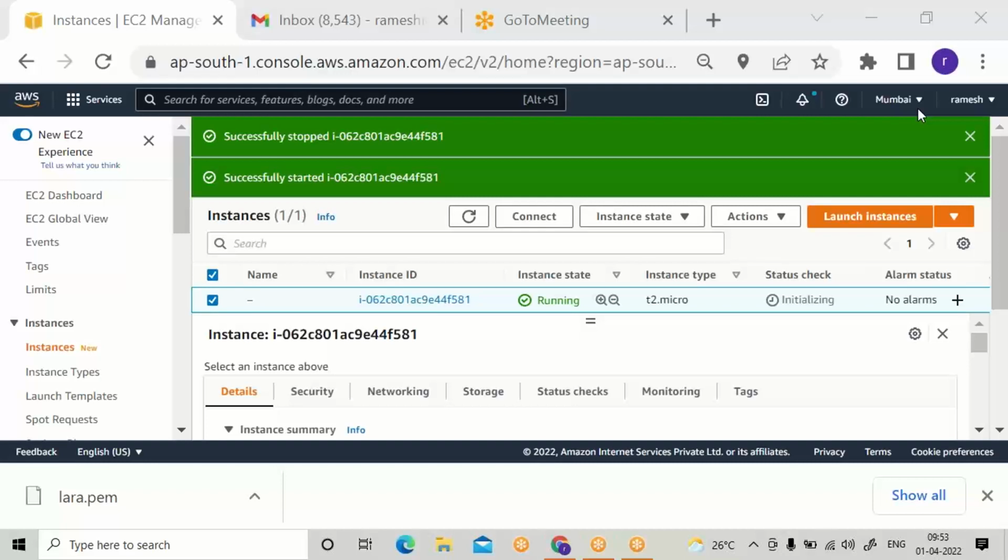In the last section, we have seen EC2 instance creation. In this section, let me show how to connect to an EC2 instance from our local system. For that purpose, we require a client. Let me show how to install the client.